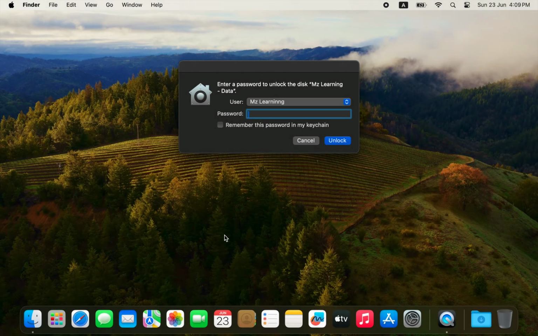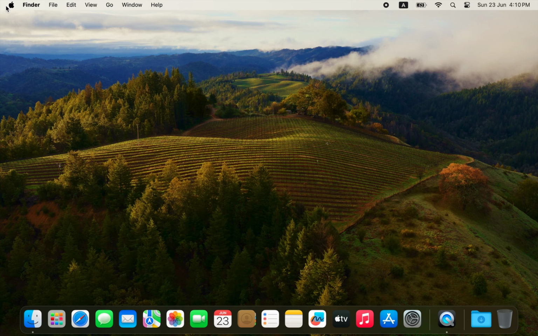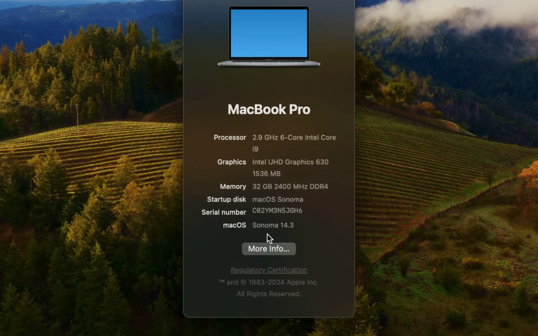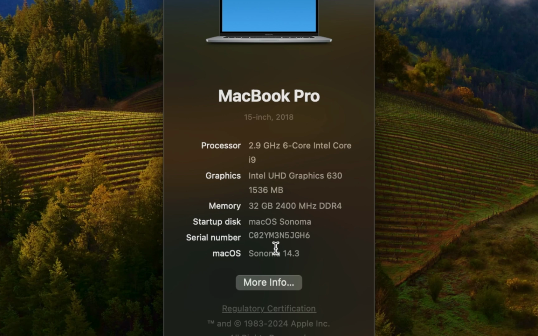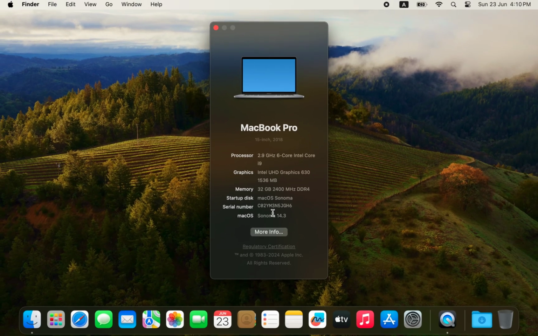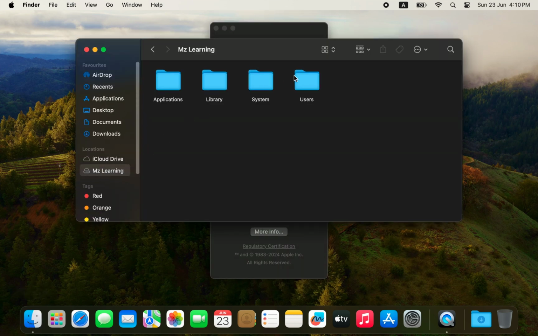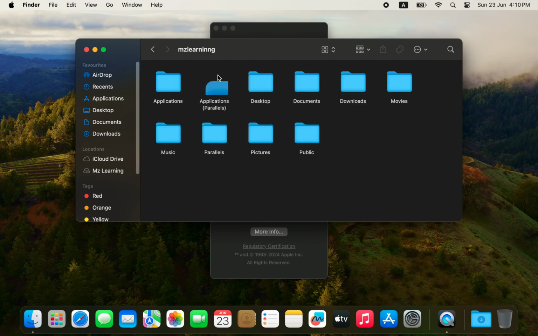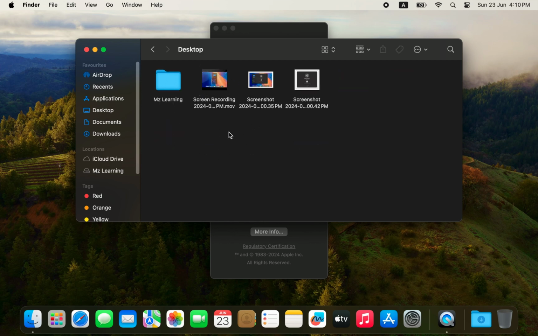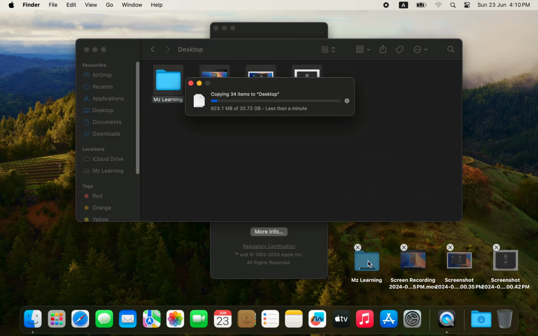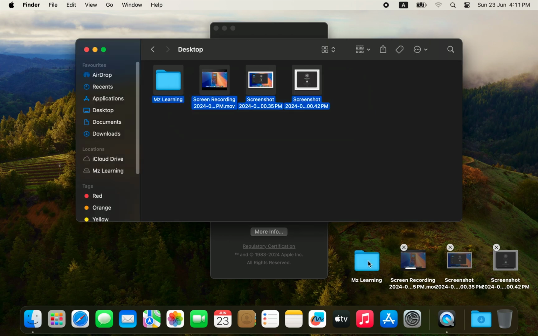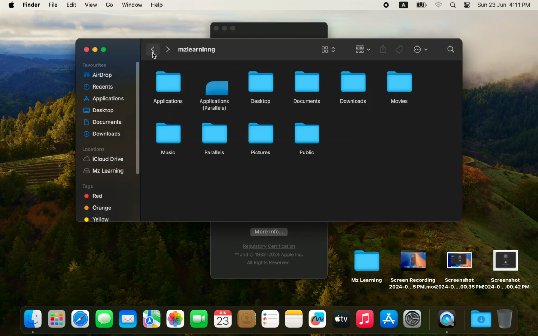After installation, you may need to enter your macOS Sequoia login password to unlock the macOS Sequoia drive. Now you can see, we successfully installed macOS Sonoma without using a bootable USB drive. Now it's time to copy our data. For that, open Finder and navigate to the macOS Sequoia drive. From here, copy all the data that you don't want to lose, such as your documents, downloads, movies, music, and pictures. You can do this by using copy paste or drag and drop.